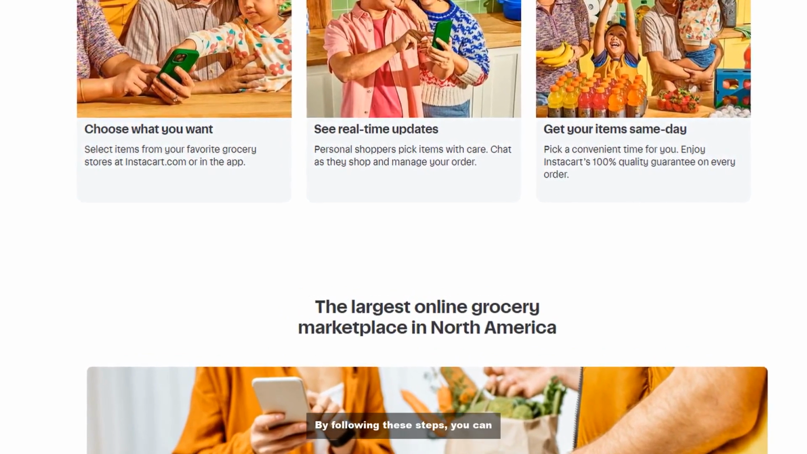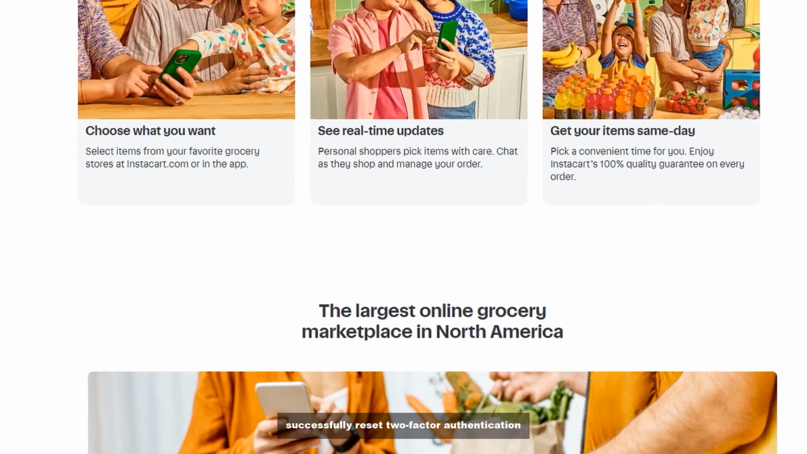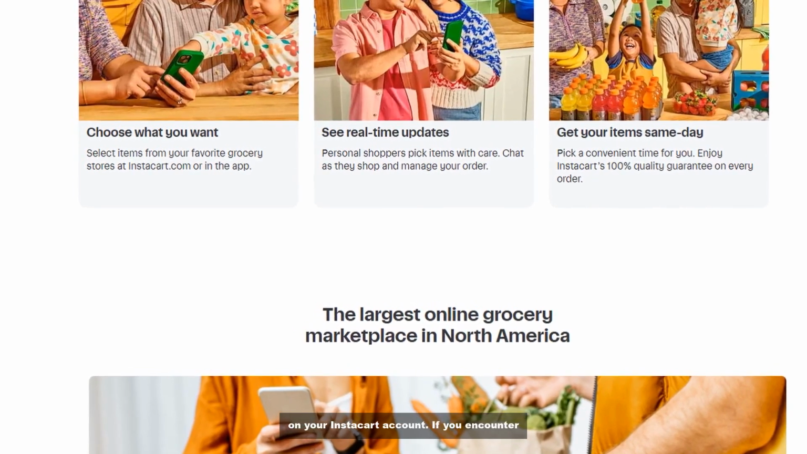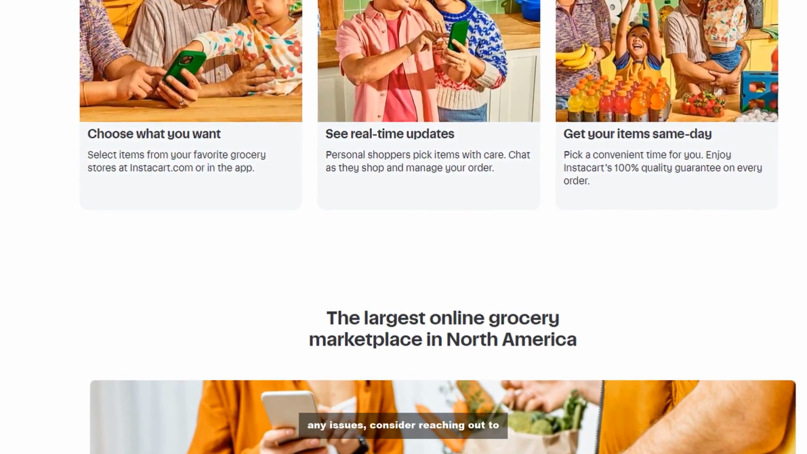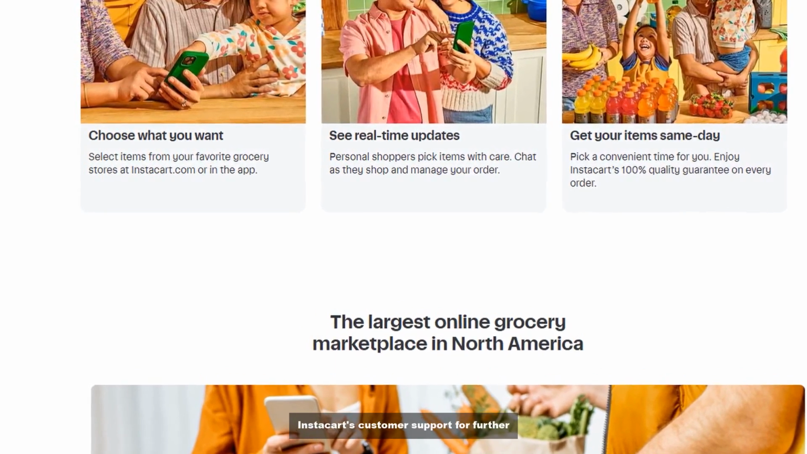By following these steps, you can successfully reset two-factor authentication on your Instacart account. If you encounter any issues, consider reaching out to Instacart's customer support for further assistance.